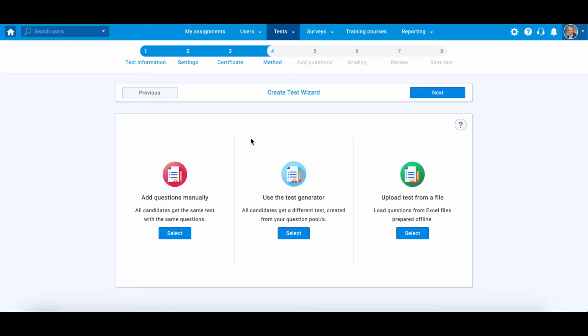Here, you can choose between the following methods in order to add questions to your test. The first option is to create questions manually or add them manually again from existing question pools. The second one is to use Test Generator and generate completely different tests. The third one is to upload questions from Excel files prepared previously offline. I will choose the first one in order to demonstrate it.